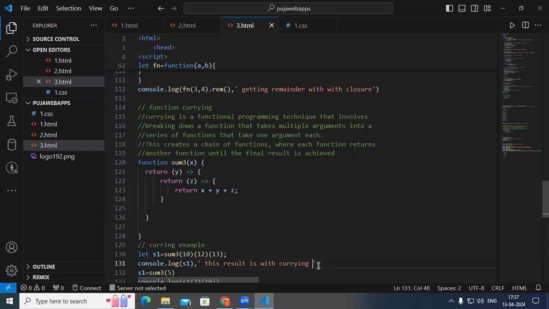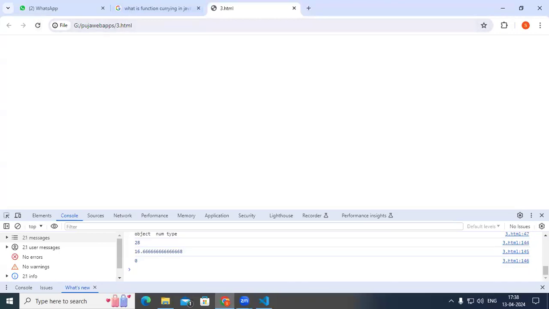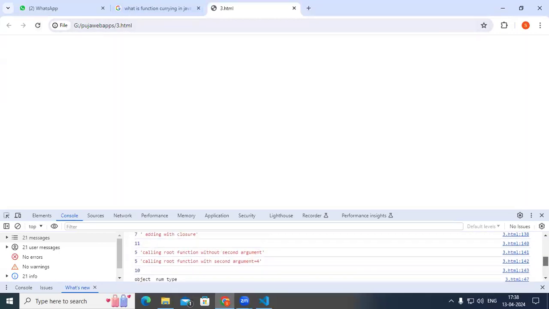Okay, this result is with currying. Now just try to print this. After log, actually, the bracket is closed. Because of that, we have an error. Now try to run this here. So how much did we get? 35 we got. This result is with currying.